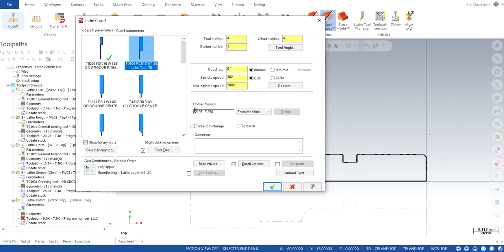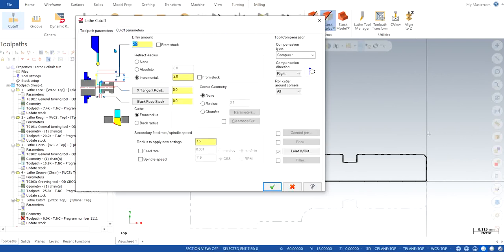I will also put up a video on how to create your own tools in Mastercam. And I'm just going to keep the parameters the same. I go to cutoff. The entry amount, let it be 2 from stock. I'm just going to turn it on from stock. Incremental cuts, the retract value I'm going to keep from stock as well.